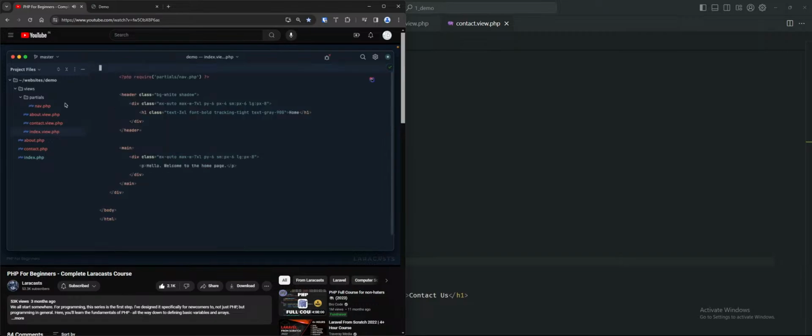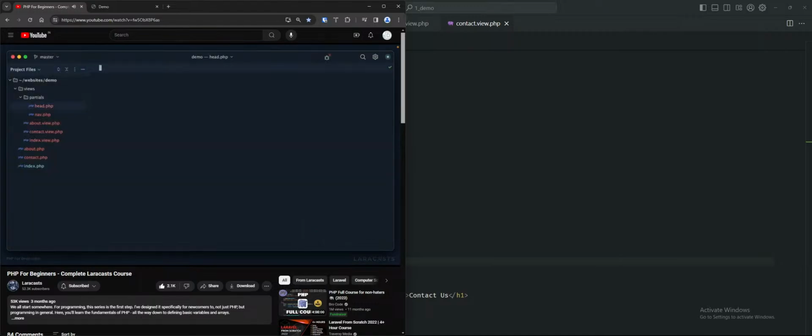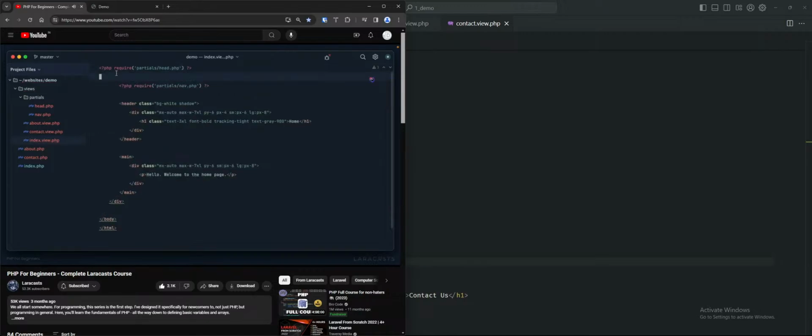Well, what about starting at the doc type and grabbing everything leading up to the navigation area? Yeah, that's sort of like the header or the head section. Great idea. All right, let's do that. So add a new one, head.php, and I will paste that in. And now I can update this. So at the top, require partials/head, and then we will fix the indentation shortly.